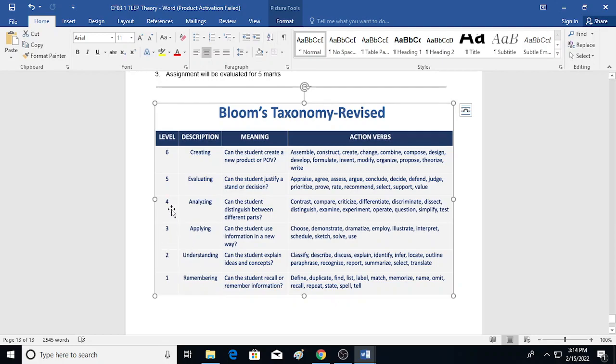The advanced levels are 4, 5, and 6. The fourth level of learning is analyzing. Can the student distinguish between different parts of a concept? Suppose two Java concepts are very much interrelated, like abstract classes and interfaces. I'll give you a particular applicable program, and based on that, you have to differentiate between these two. That will be analyzing. You are applying and then judging the difference between different concepts, different parts.